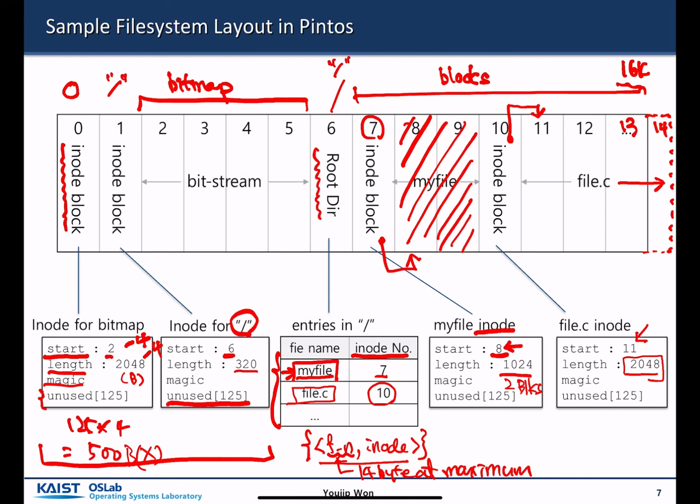There is a very, very interesting phenomenon here. As you see, in an inode, there is no file name.